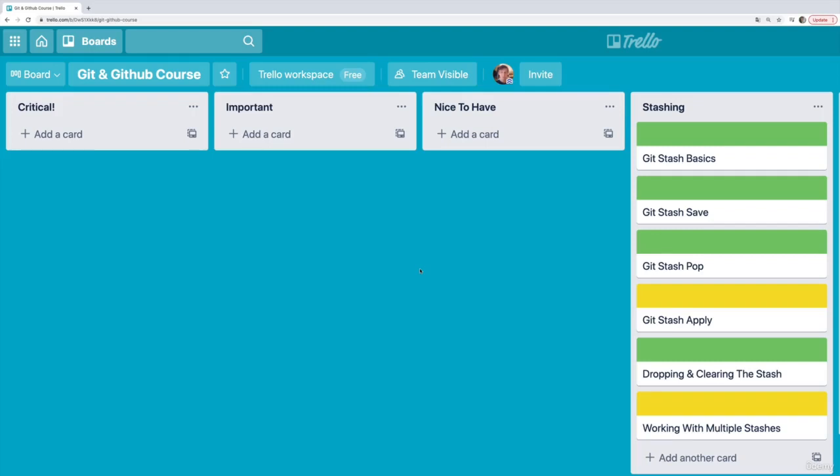Now we're moving on to another command called git stash. We're talking about a concept called stashing, and that's really all the section is about, this one command and what it does and different ways of using it.